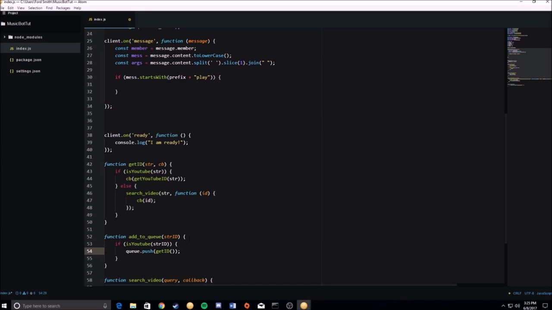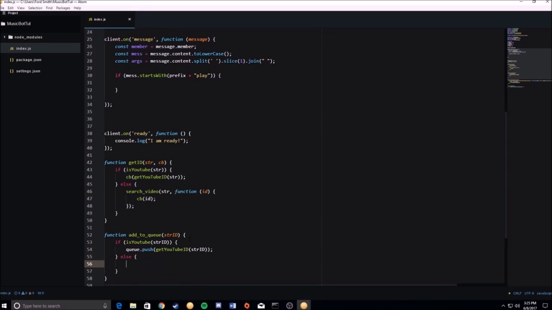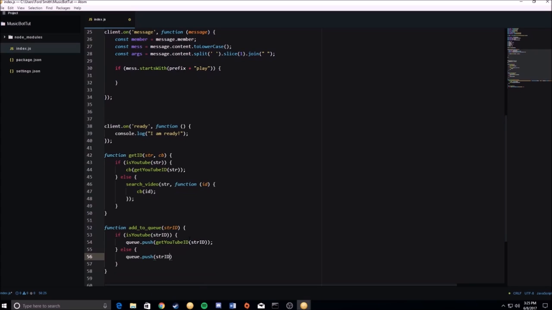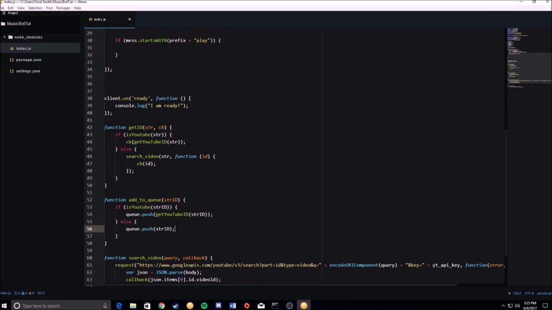So we'll push and get the ID of string ID. Just kidding. That requires a callback. We'll just use get YouTube ID of string ID. And if it's not a YouTube video, then we'll just go ahead and straight up push the ID. And that's all we need, I believe.